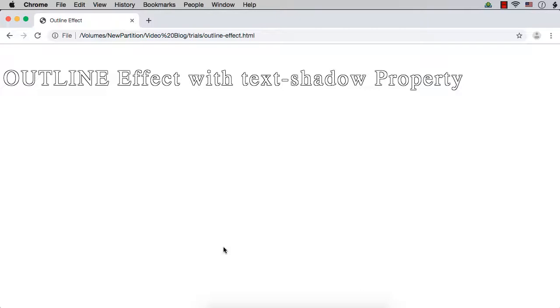In this video, let me show you how to add an outline effect to the text on a web page using the text-shadow property. So we will see how to use the text-shadow property, and also we'll see how to use it to create an outline effect as we see here.